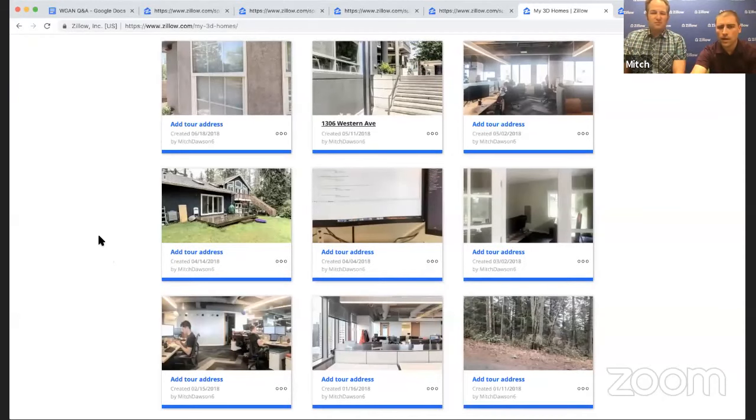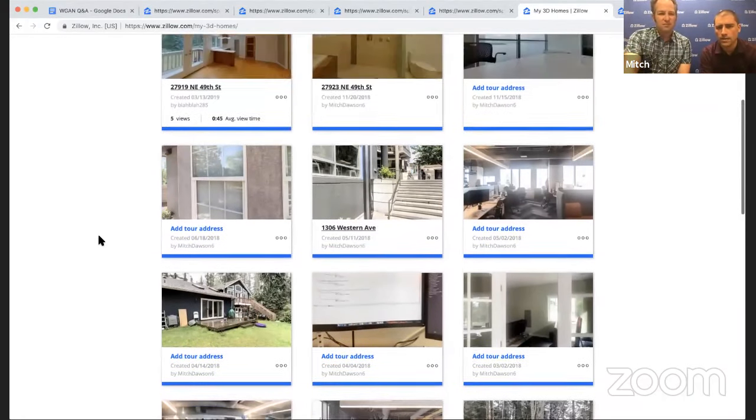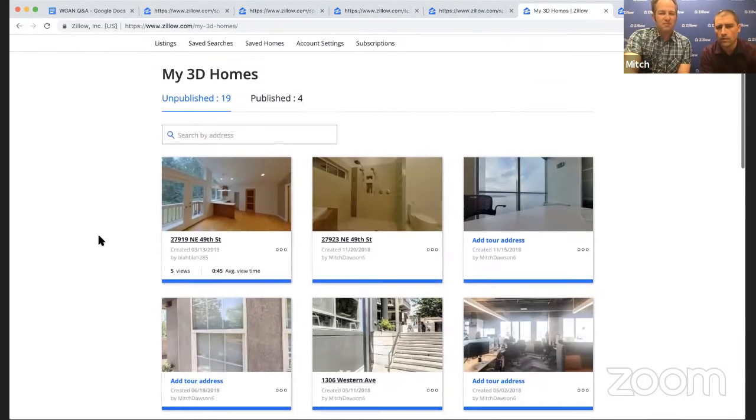So we also have a rework as part of our nationwide rollout of our 3D Home dashboard, and all of this is designed to make creators' lives easier. We want to help you organize your content. We want to get you onto the next listing. We want to get you onto the next shoot. We want to make it really easy to move fast.